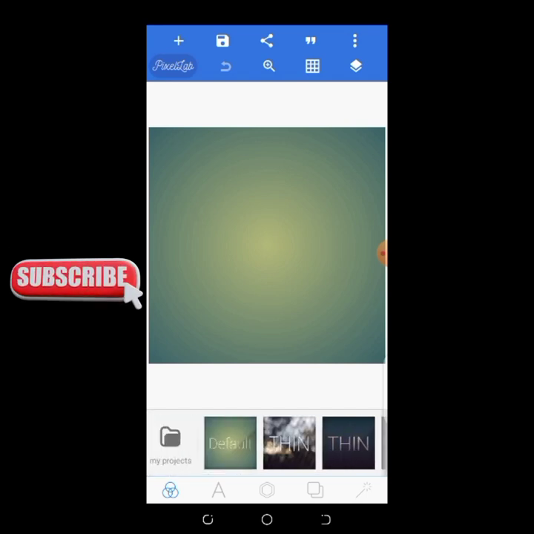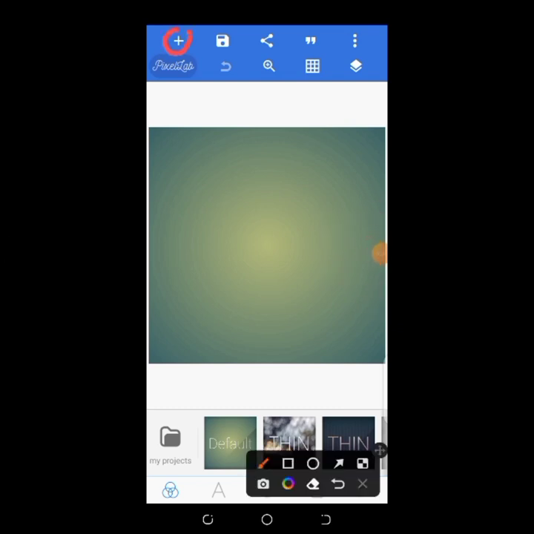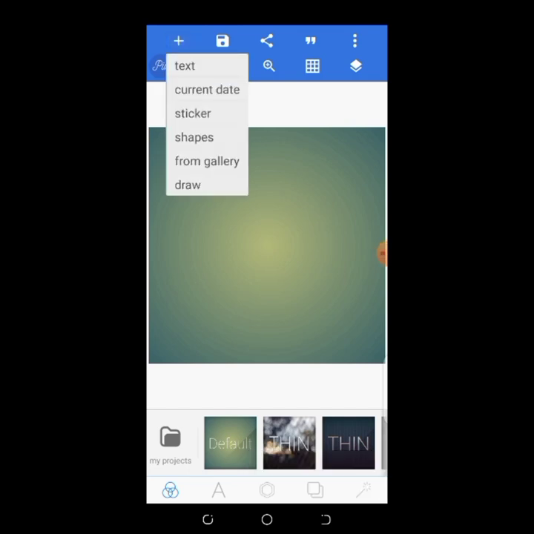Let's start from the top, where we have the plus button. What does this plus do? Anytime we hit this plus, we receive more options. We get the text option, the current date, the sticker, the shapes, then from gallery, and then draw. With the text, if you want to type in anything, you hit on the text and then you type it.